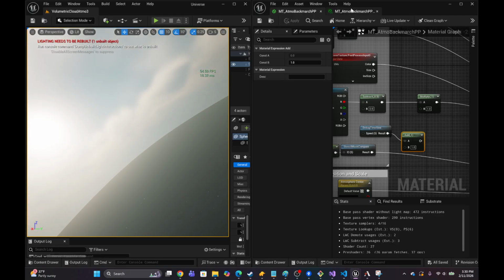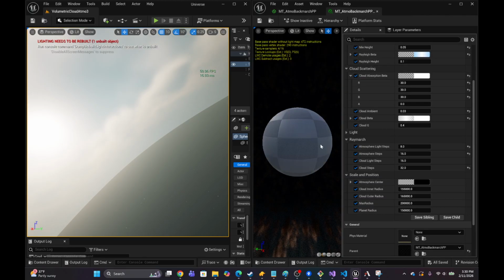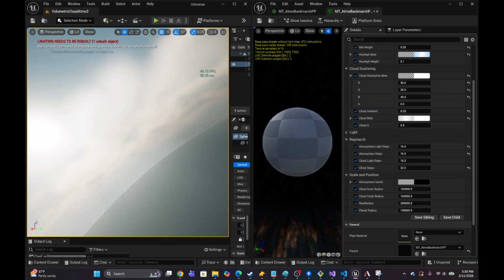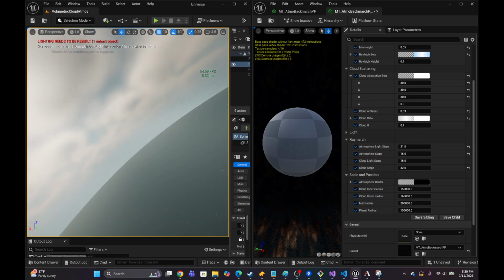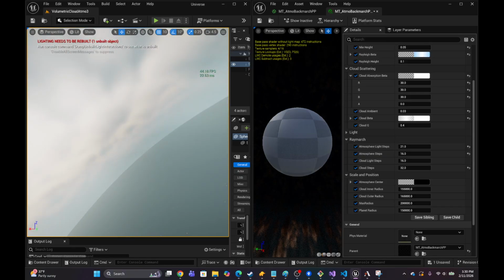Let's mess around with step sizes. Okay, atmosphere light steps. 16. 30, 21. This kind of behavior here is what I'm talking about. Okay, so that did not seem to have an impact there. Yeah, it's the same pulse rate. 32.